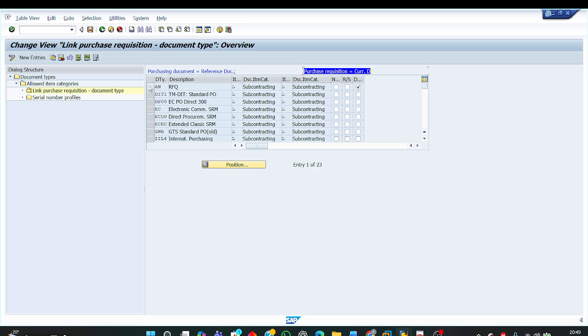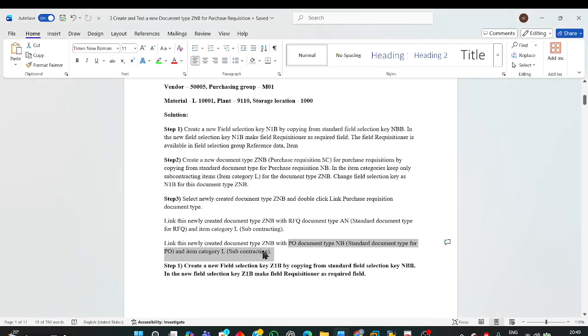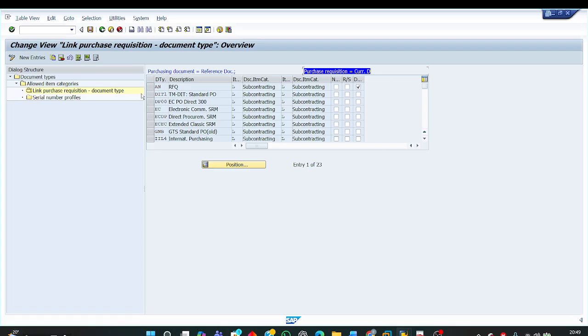And we should have only this entry, as well as for this one, that is RFQ document type PIN and PO document type NB only. Okay, so the RFQ document type PIN is available here. Let us scroll down. Yeah, NB. PO document type NB with item category L should be linked to the item category L subcontracting of the purchase requisition document. We should have only these two entries.